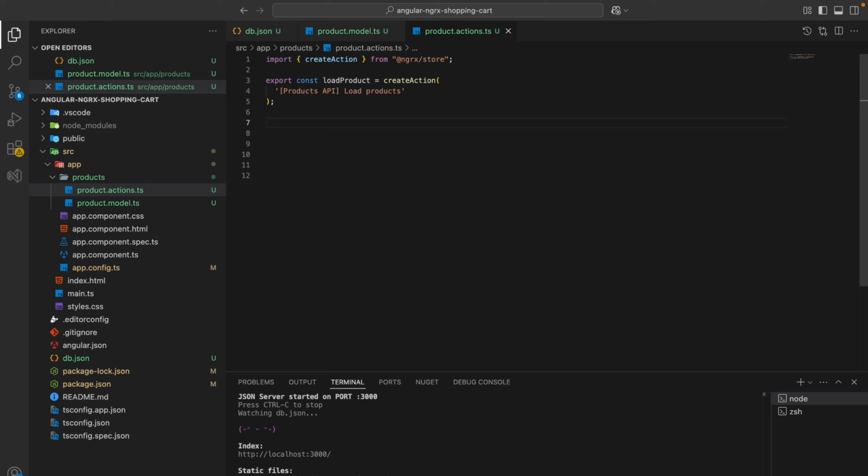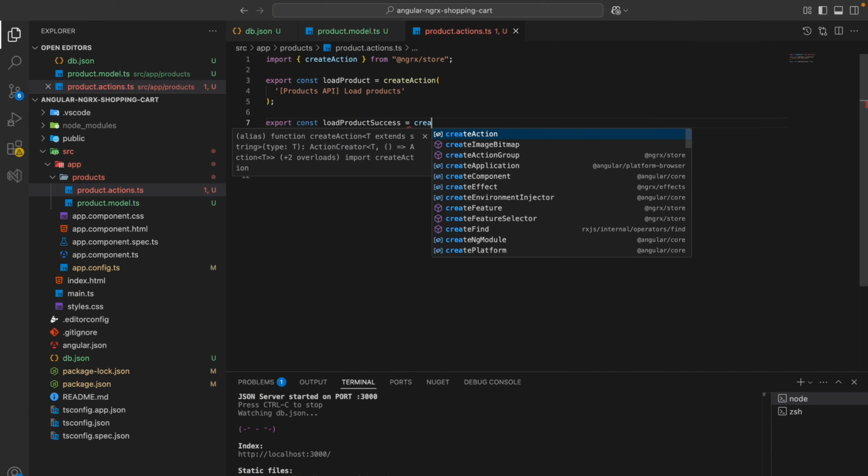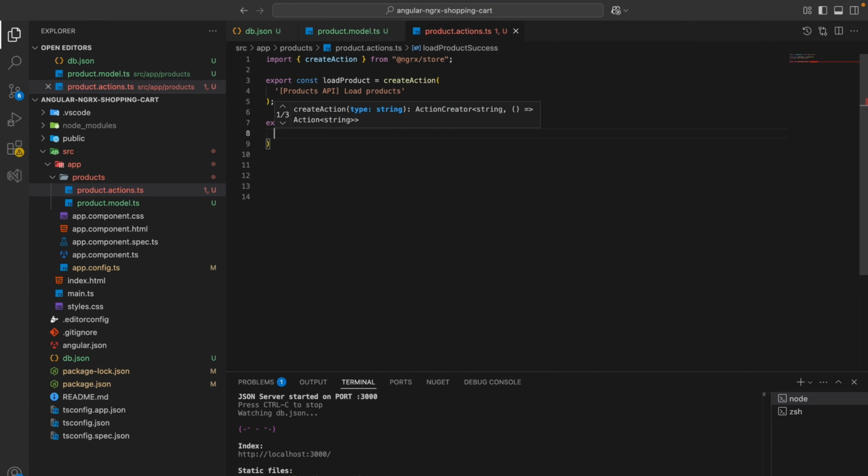After this, we will have our load product success action, which will be dispatched by the effect. We will create an effect which will handle our whole API and everything. From there, if it's successful, we will dispatch this action, which is load product success. Then it will update our reducer and update our state. So we'll say export const loadProductSuccess, and we'll say createAction. As this will be an action coming from our effect, it will return us the list of products. So this time we will have a payload of products. I hope that makes sense.